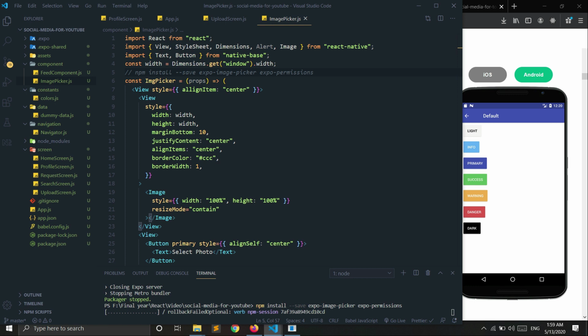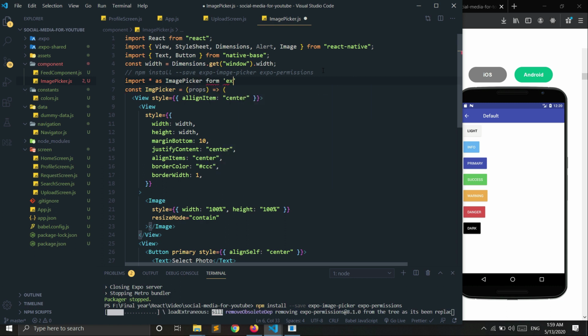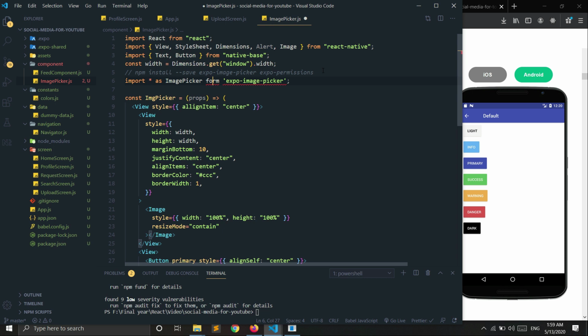Now let's import these: import star as image picker from expo image picker, and import star as permission. Okay, and here let's run our project.